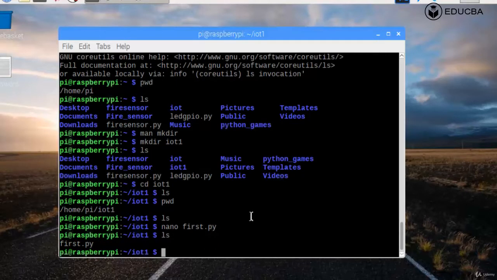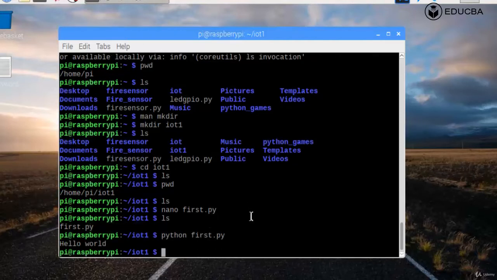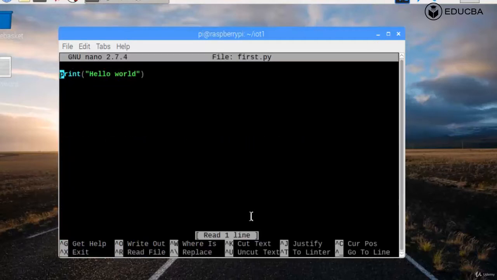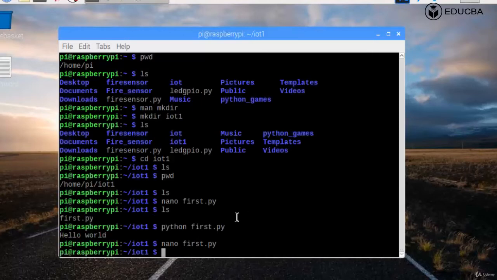Now what if I want to run it? I can run it using the command python, and then I say first.py, the file name. It will print hello world for me. Are you able to understand that? If you want to change the program, again you need to open nano first.py. It will open that file for you, and you can change it whenever you want. Save it and exit. Alright.